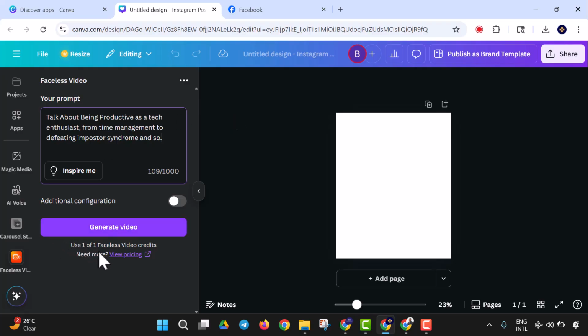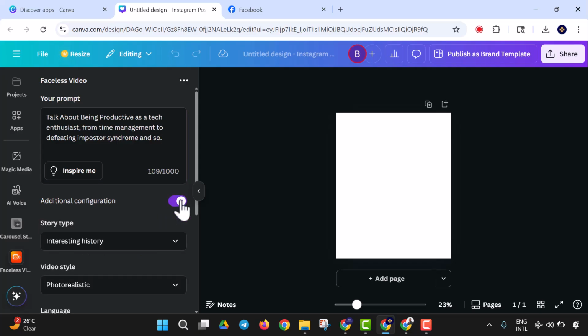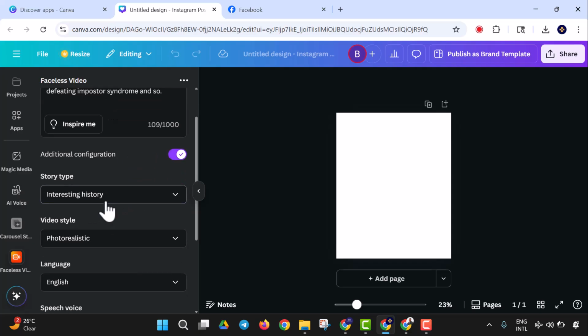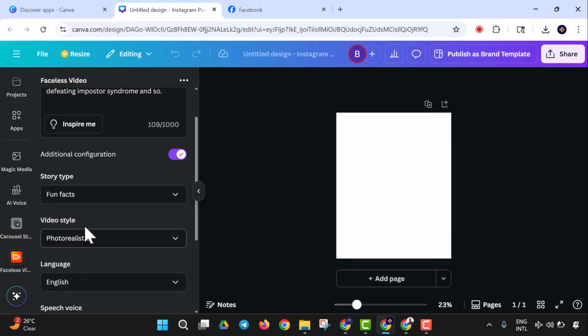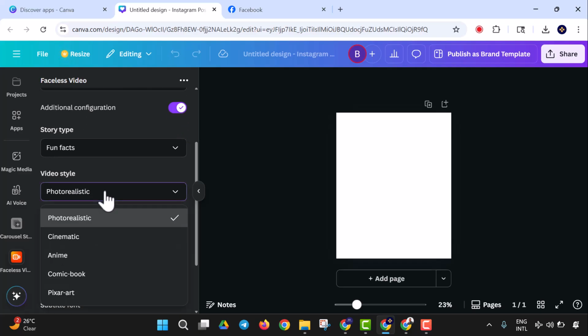You use one faceless video credit. You can already create one with this, but let's see how that goes. Let me see additional configuration, story type. So it's going to be fun fact. Yes, let's use fun fact. Video style, we could use cinematic, we could use photorealistic. So let's leave it at photorealistic, or you could use anime, depends.